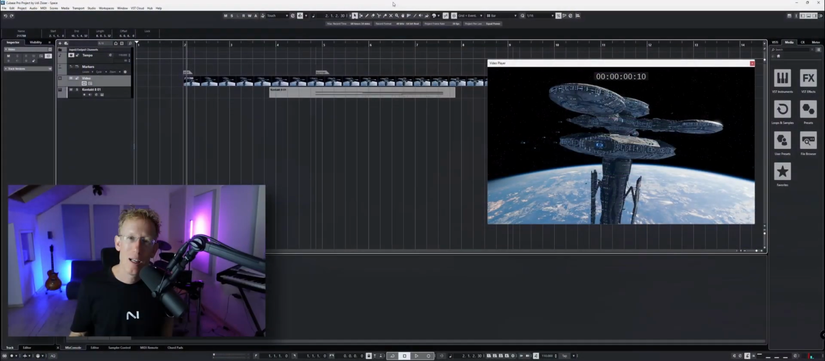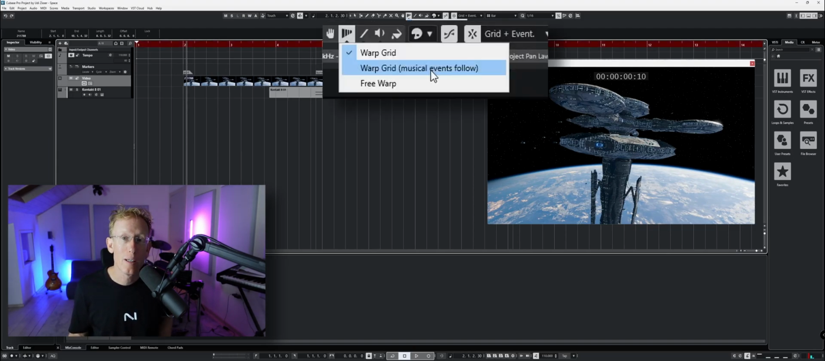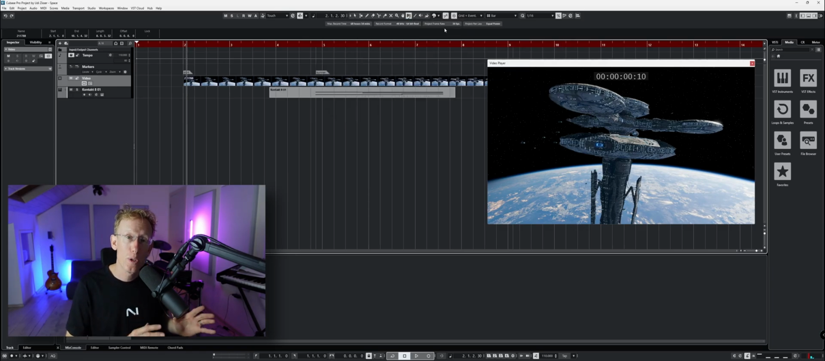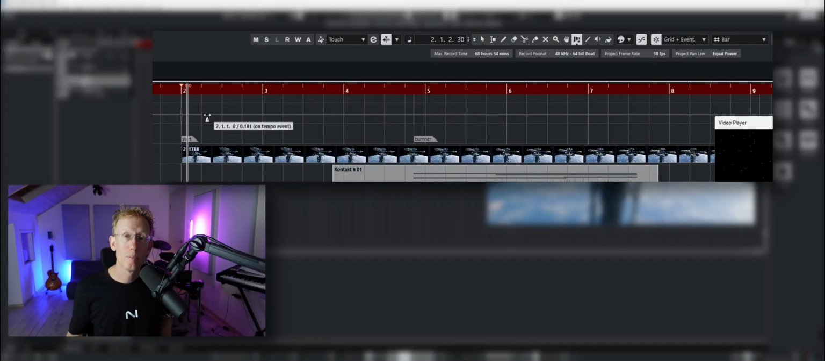So we are ready for some time warping magic. Let's click the time warp tool, click it again and select the warp grid, musical event follow. This will help you with aligning your MIDI events. Now, the first thing that I'm doing is having this point right here, click this one. This is going to set our beginning. Whatever is happening before that point, we don't care. It's not going to change anything for us. And I'll show you that in a second.